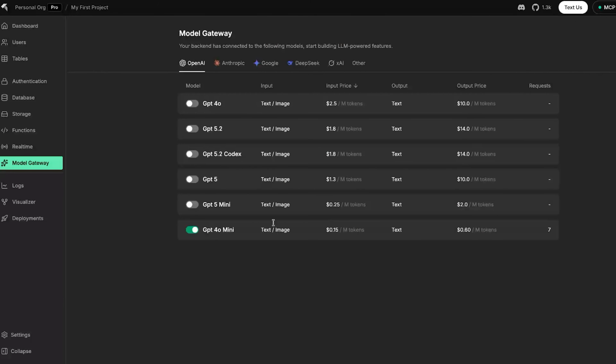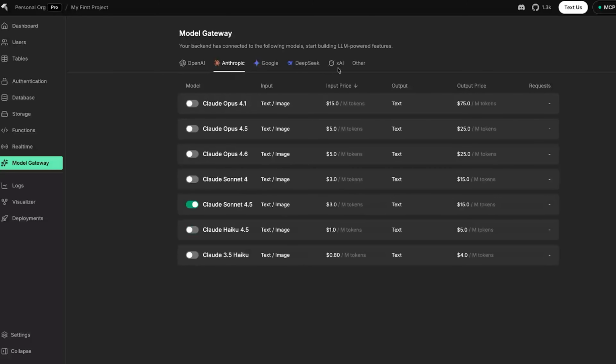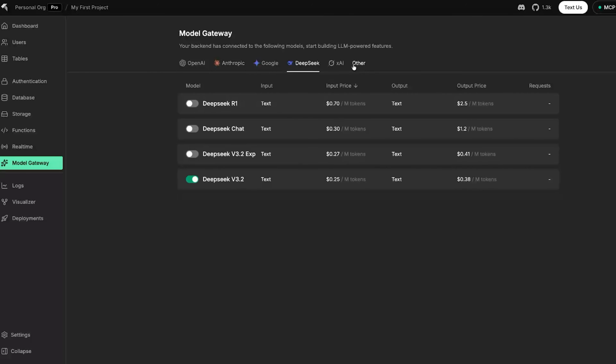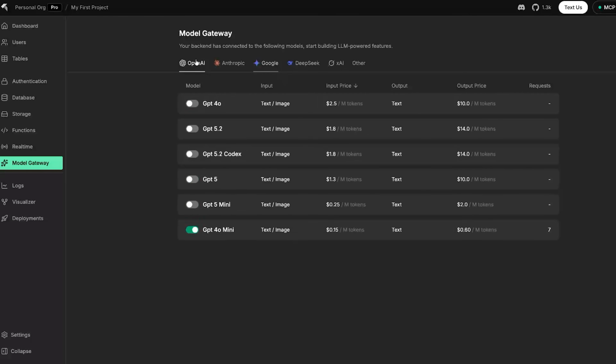You don't have to take any extra action. Now let's go to the Insforge dashboard and see what it has created for the models. So you can see that this is a model gateway. It has all these models. You can select any model that you want from any provider, Anthropic, Google, OpenAI, and they just have everything. You don't have to configure anything.